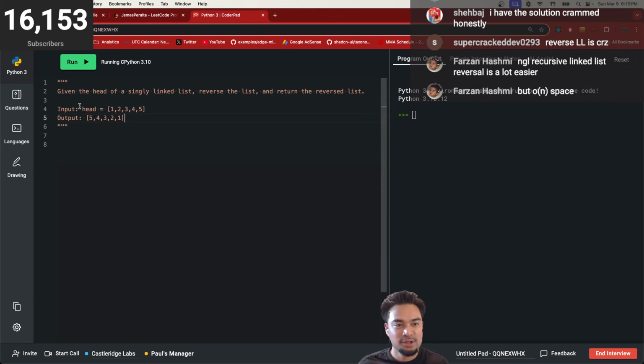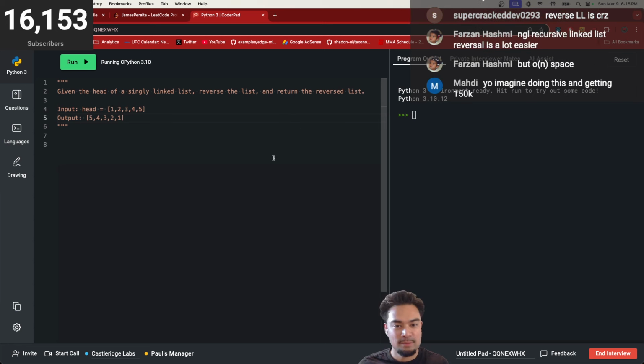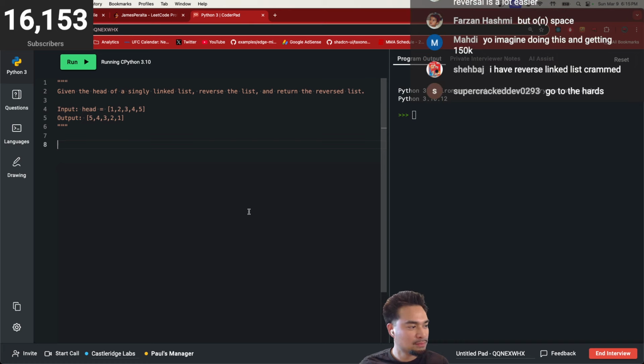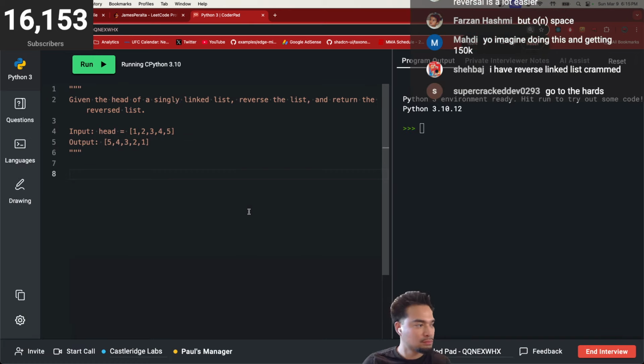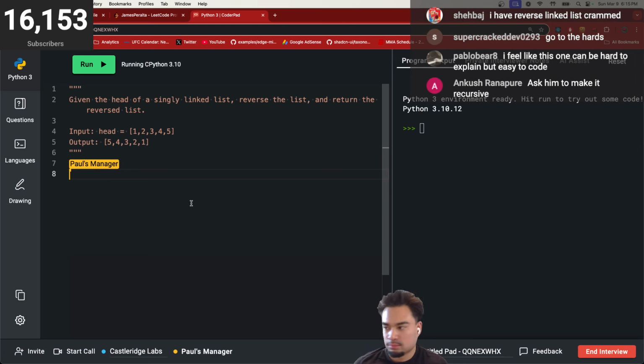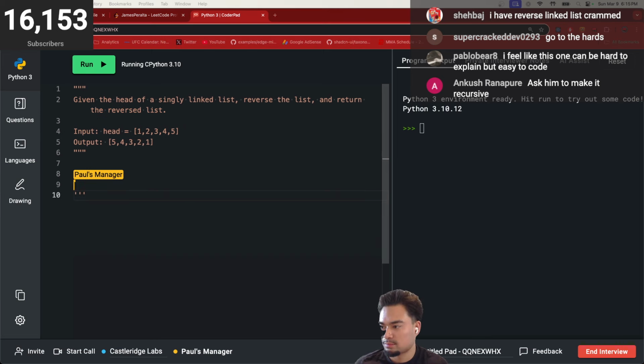All right. First question. Reverse this linked list. So I guess can we assume that we're given a linked list? Like, can we just say we have a list node class or something? Like the normal one. Let's say we got this kind of thing.